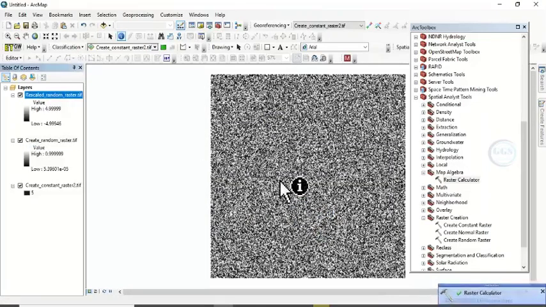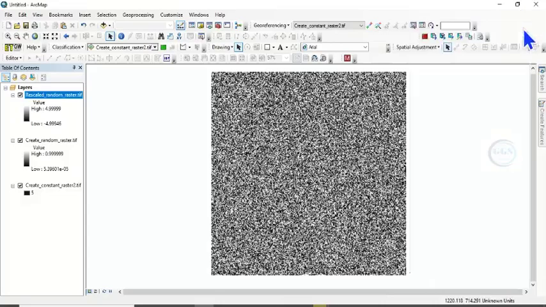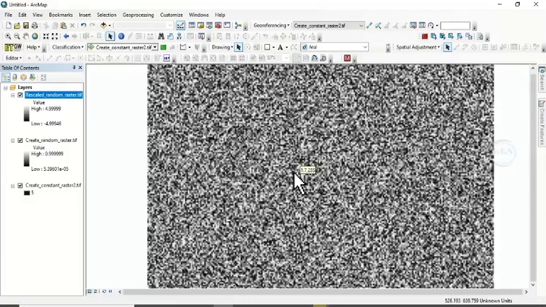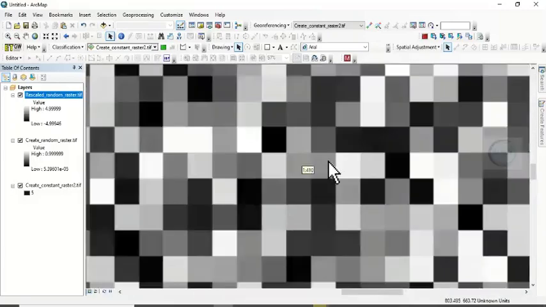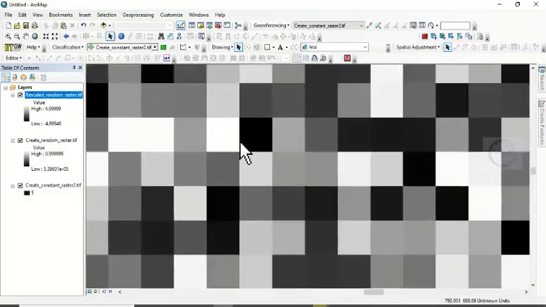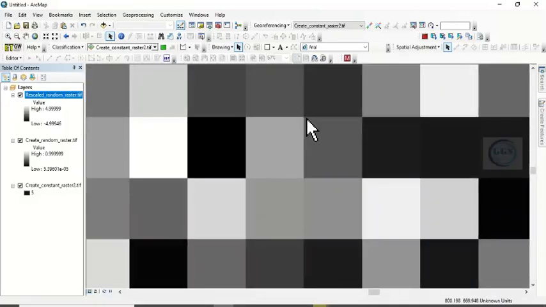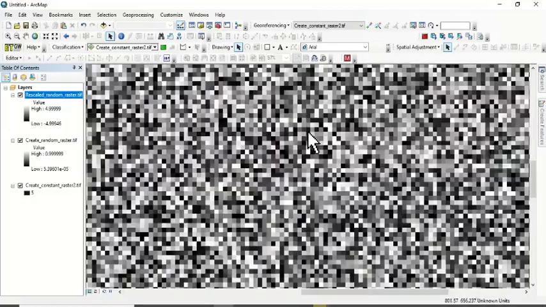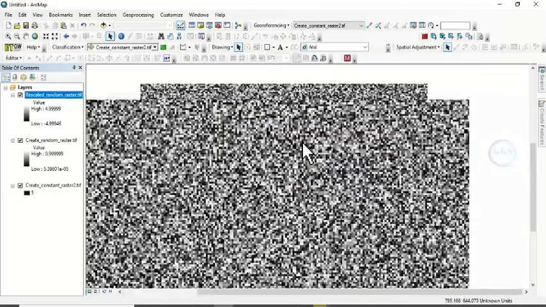You may not actually see the difference merely looking at it. However, if you come here, you can see the lowest value is minus 4.9 and the highest value is plus 4.9. So that is when you need a specific range instead of using this. If I close this and zoom in to this raster, you'll be able to see each of the cells clearly. So this is random raster.